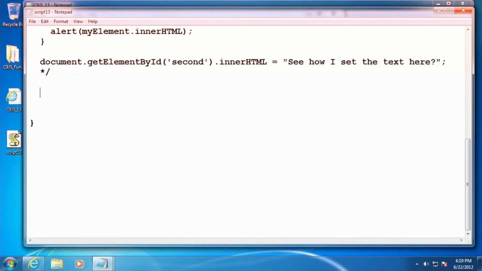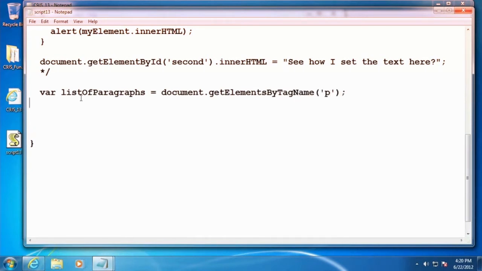Well, you can get all of the same elements on a given page. So here we go, a list of paragraphs. And I want to do document.getElementsByTagName. Give me all of the paragraph elements. And now that I have this array of paragraph elements, what can I do with it? Well, the first thing I'm going to do is just see how many there are.